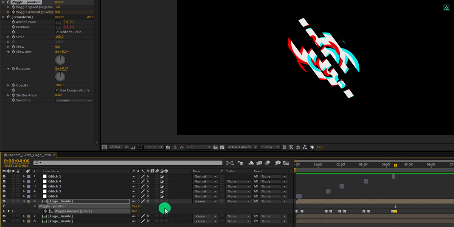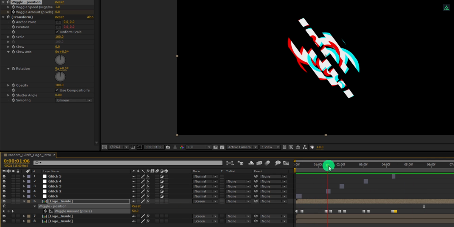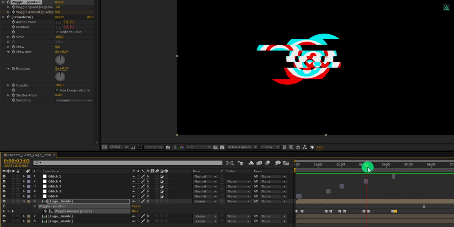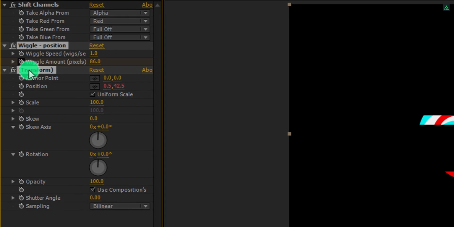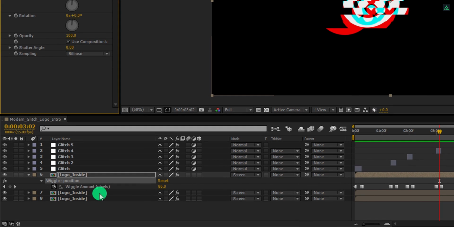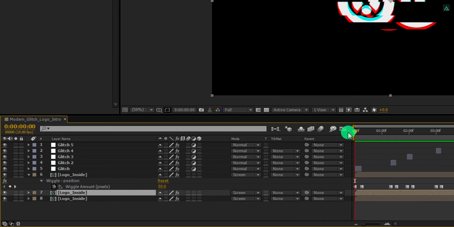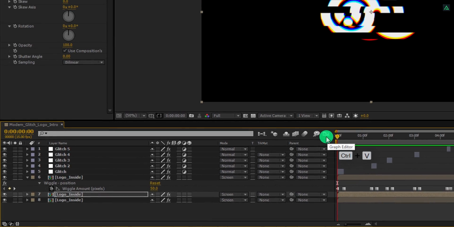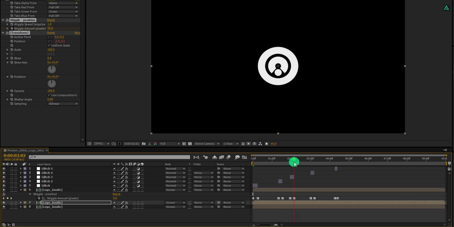Cool. RAM preview this, and your glitch animation should look like this. Cool. This looks good to me. Let's apply the same wiggle effect to the bottom layer as well. Select wiggle position and transform effect together, and then press Ctrl plus C to copy it. Select the bottom layer and make sure you are at the starting position. And then press Ctrl plus V to paste the effect on it. Cool. The same effect has been applied to this layer as well.